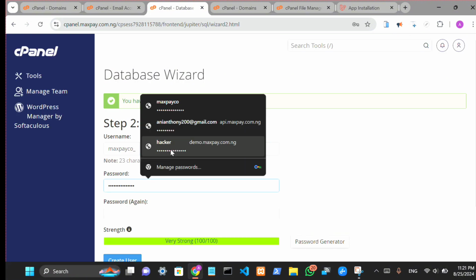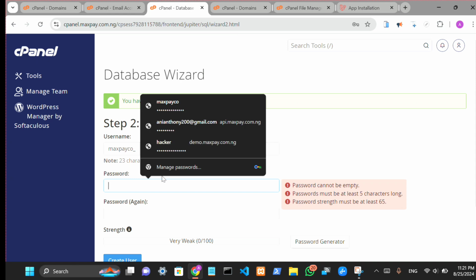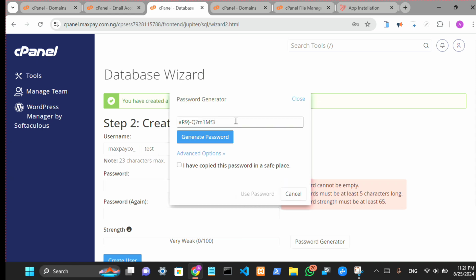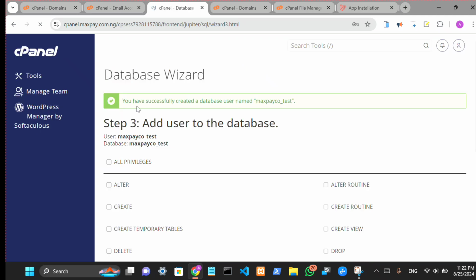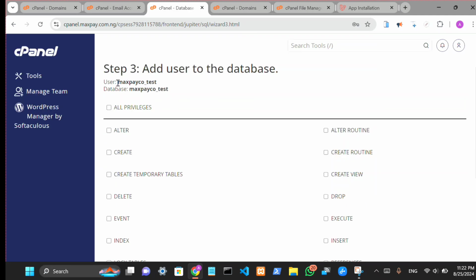We'll follow a similar approach for setting the password. I'll use an auto-generated password for security purposes. Make sure to click on I've copied the password before proceeding. Then continue to create the user. It's crucial to copy these details to your clipboard for future reference.